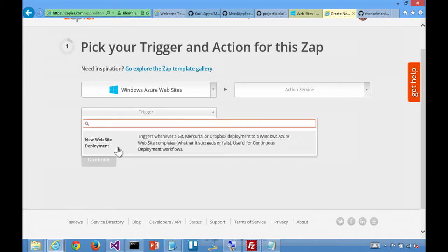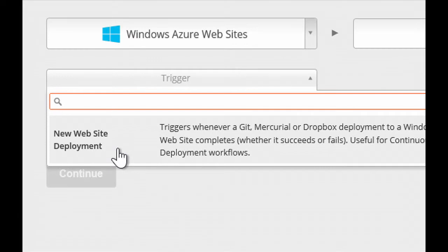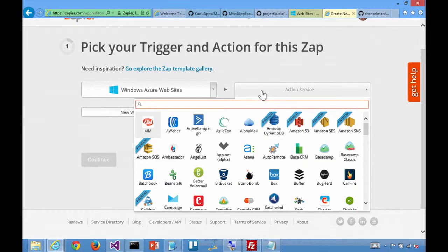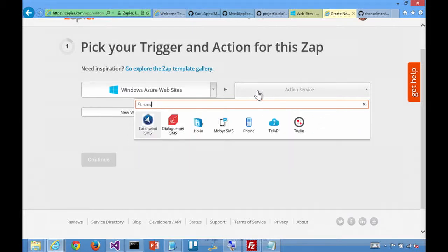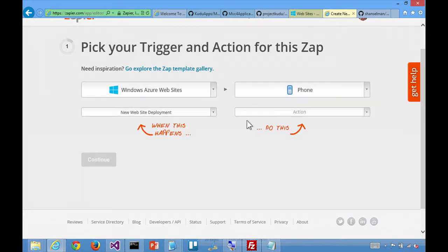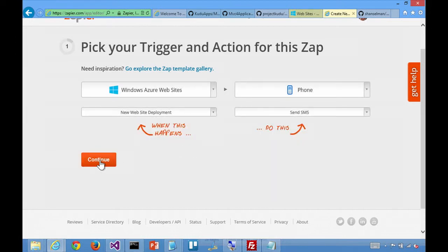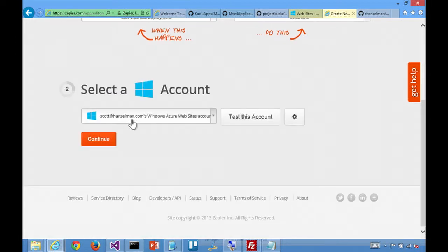Okay, so when Azure Web Sites, when this happens. And we only have one trigger today. We may have more later, but today basically a deployment is the trigger. When a deployment happens, okay, that's cool. When a deployment happens, let me see. I'll just type in SMS, phone, call me or SMS me. That's nice.